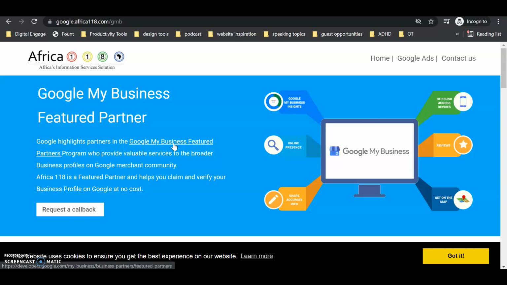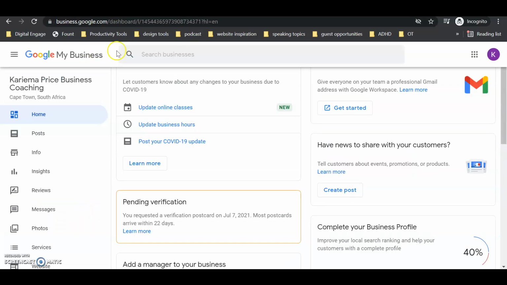So of course, if you don't want to go through that hassle of people trying to sell you services, it's totally fine if you want to just wait for the postcard to arrive via snail mail. If that works for you, then by all means you can do that.